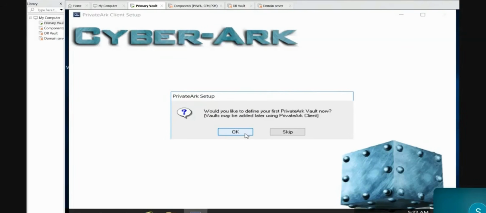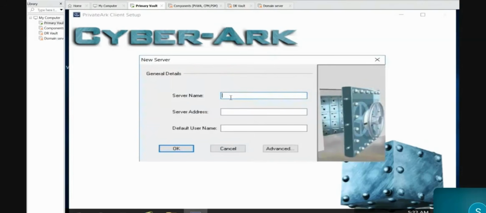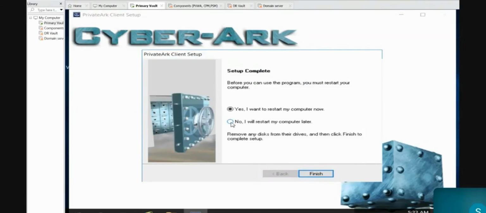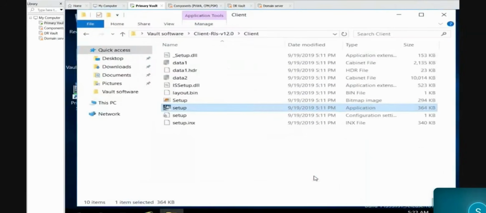Click on OK. Server name, you can give primary vault, and server address will be the IP address of what you gave earlier, 10.0.0.1. Yeah, default username, it's fine if you want to give administrator or leave it blank. Click on OK. OK. And now we will restart. Finish. So this will complete your Vault installation.